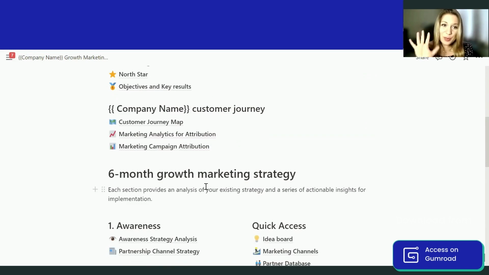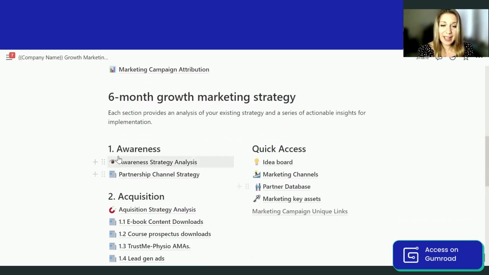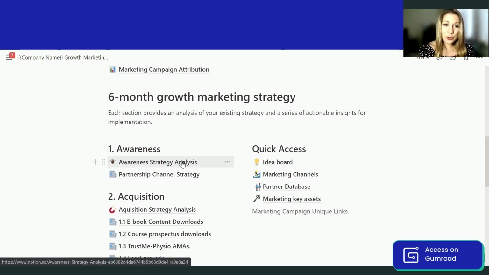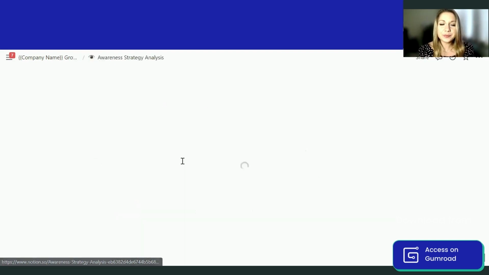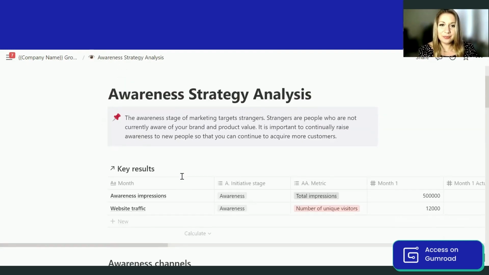So once you've done all that groundwork, then you come on to analyzing all the different areas of your growth strategy. I'm not going to go through all of these. I'm just going to show you the awareness one, and then you yourself can run through all the different ones once you've accessed the template. Before understanding what to implement, you need to understand where you currently are.